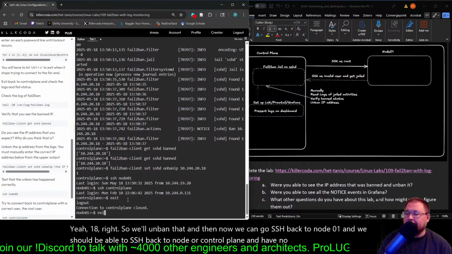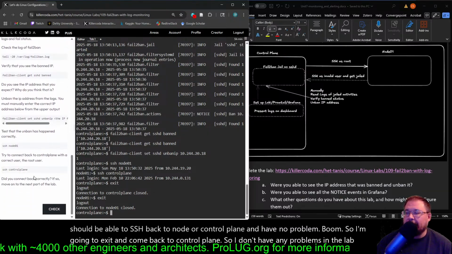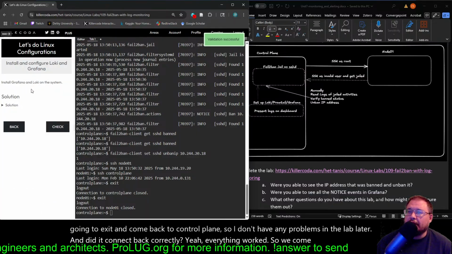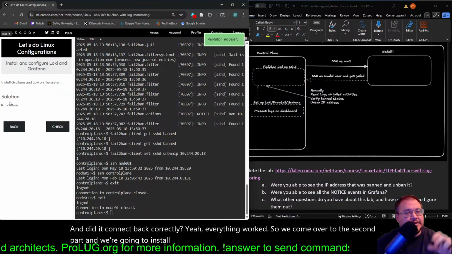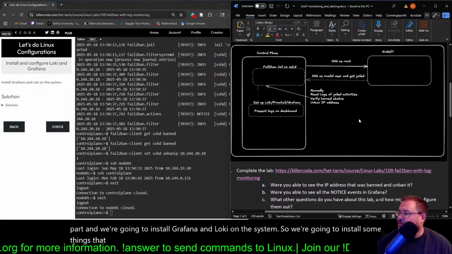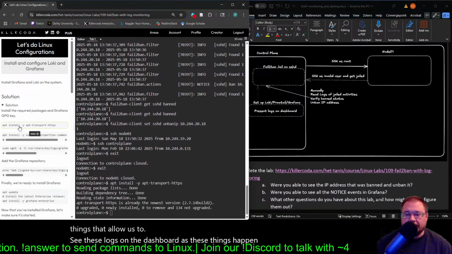Boom. So I'm going to exit and come back to control plane so I don't have any problems in the lab later. And did it connect back correctly? Yeah, everything worked. So we come over to the second part, and we're going to install Grafana and Loki on the system. So we're going to install some things that allow us to see these logs on the dashboard as these things happen.